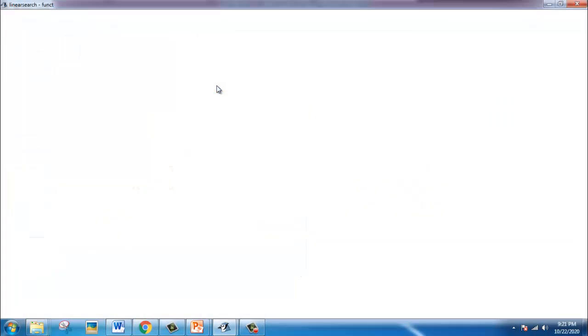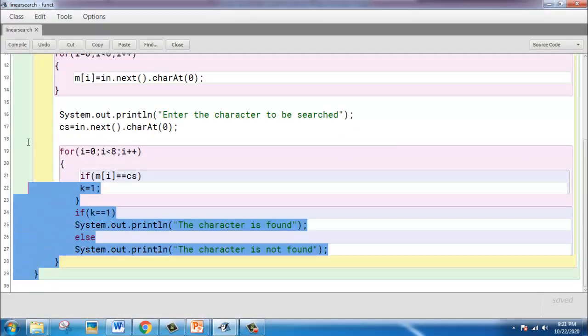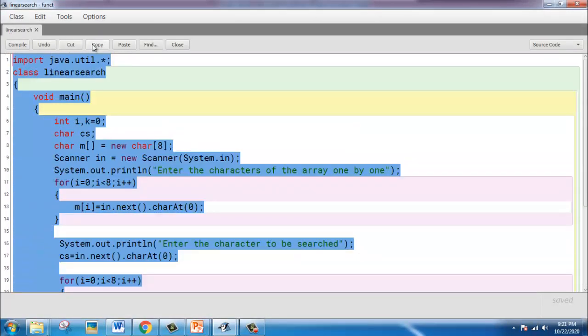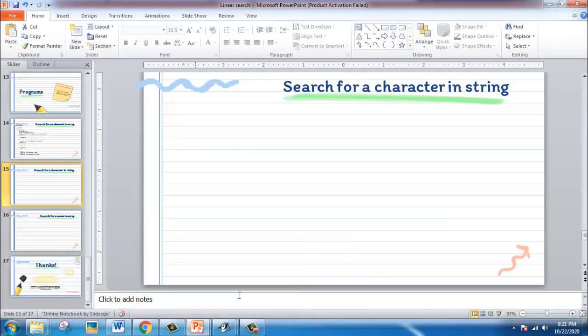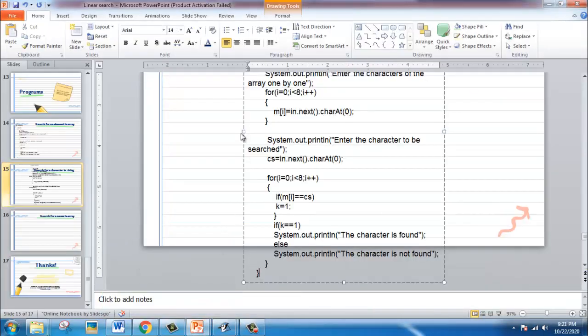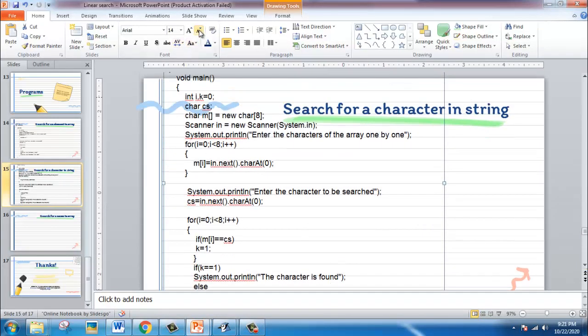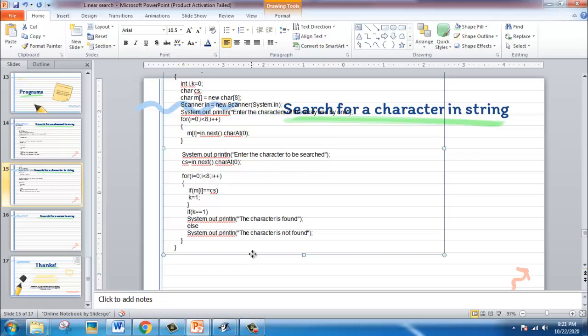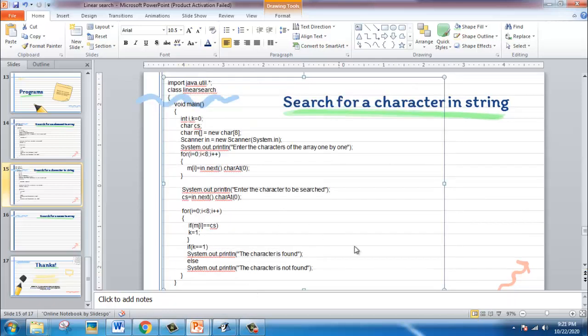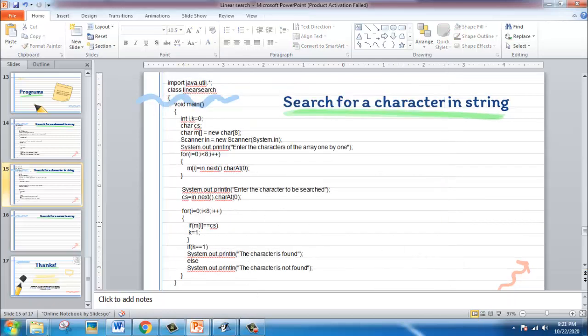So this is how you execute the character array. Hope you understood the character array value, how to go about it. So this is all about linear search using characters. Hope you would have understood the concept of this linear search using the character. So you can just execute it and check it if you want. You can just take a screenshot of this and then check it.